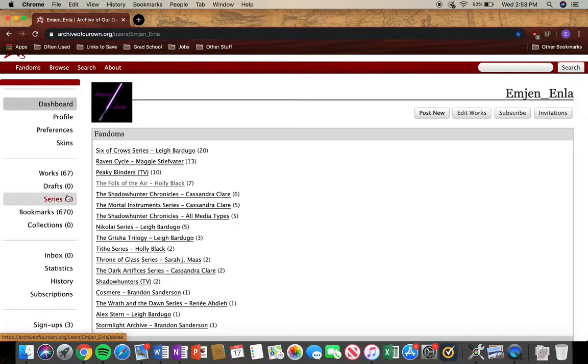And then you have your series list. I showed you it down below, but here's another way to get to it. And then you have your bookmarks. I have a lot of them because I collect things. And then you have collections. So collections are a little different than series because they can be interactive things and other people can post in them. So if you had any of those, they'd go here.